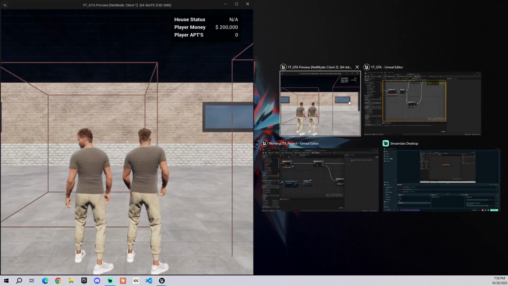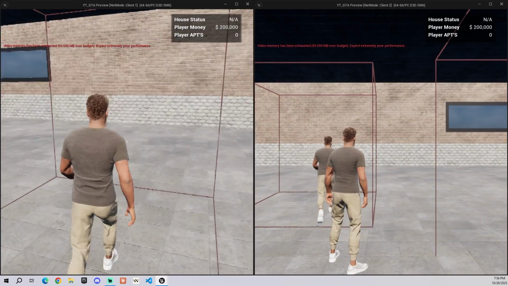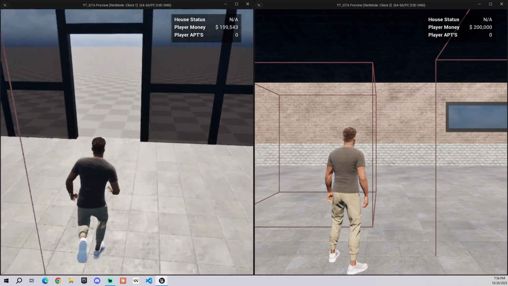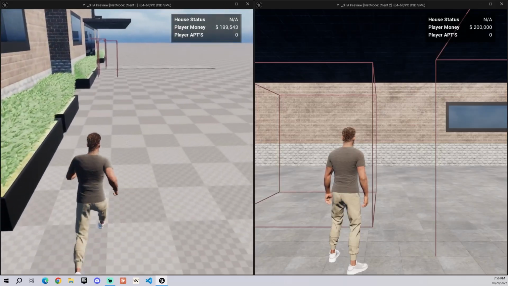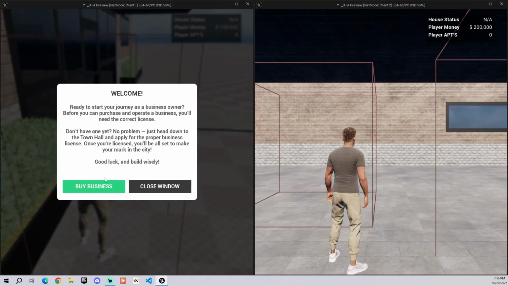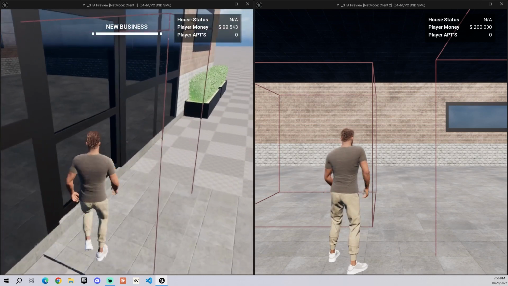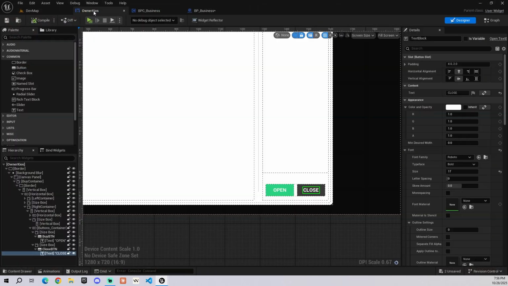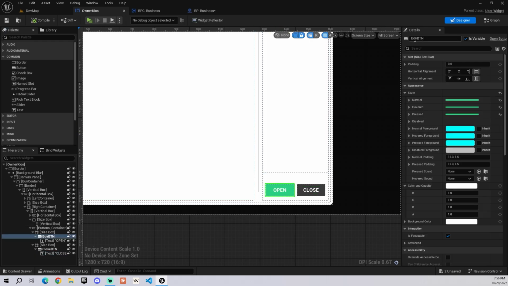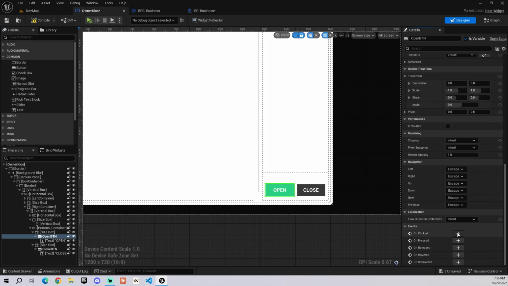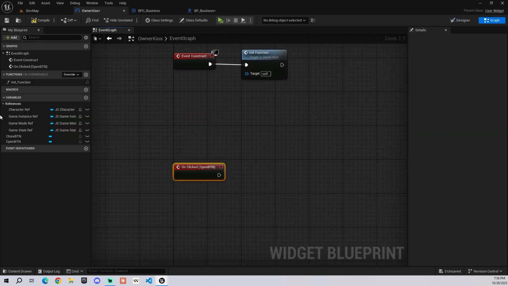So let me do this. So this client buys a business license, and then he can open the store, right? Ooh, I need to do that. Open button. I need to click, okay. So get character.